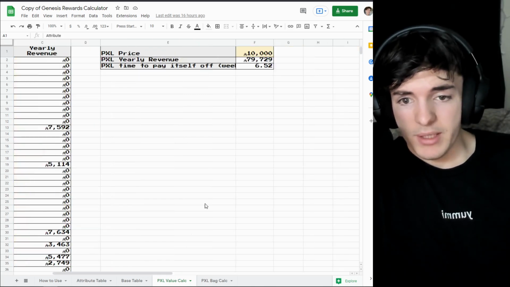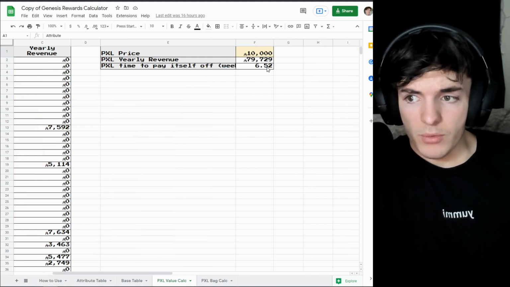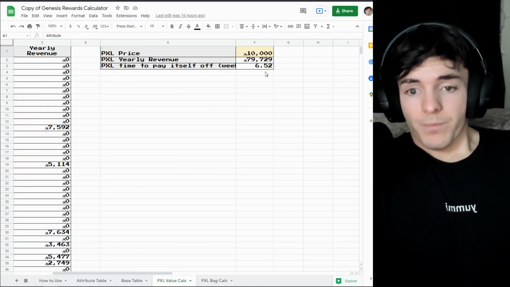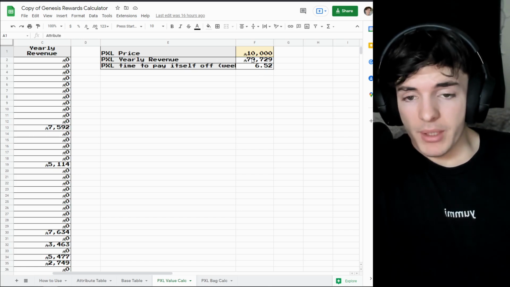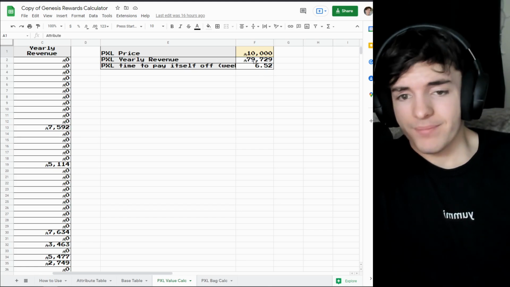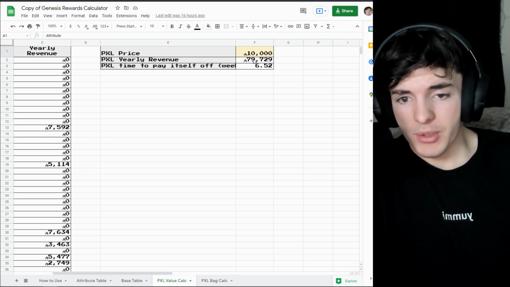Okay, right now you can see with these pixels put into my calculator, that's a large number, right? This is my yearly passive income revenue from my current 16 pixels. Now, this is going to make your nipples hard and it probably is not going to be accurate.